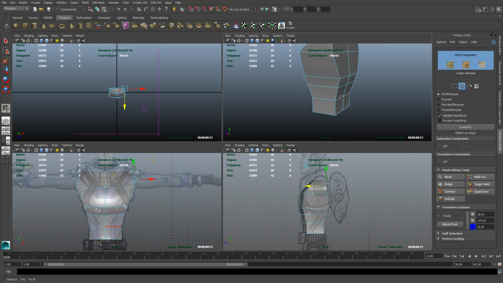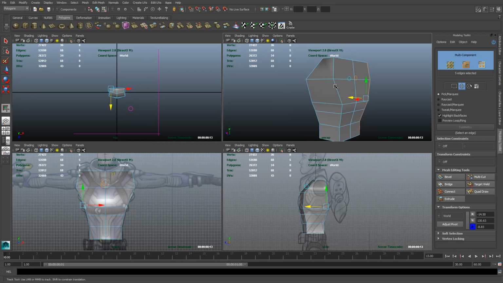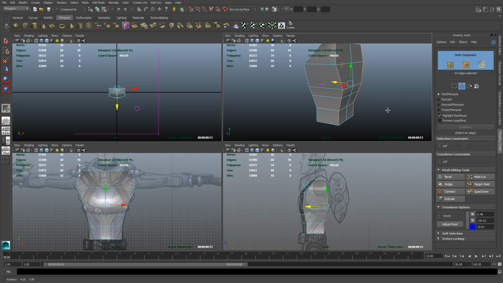And the same thing with the back. So I'll select the top, then Shift double click the bottom edge, and that will select the entire selection of edges between those two. And then we'll drag those in a little bit.